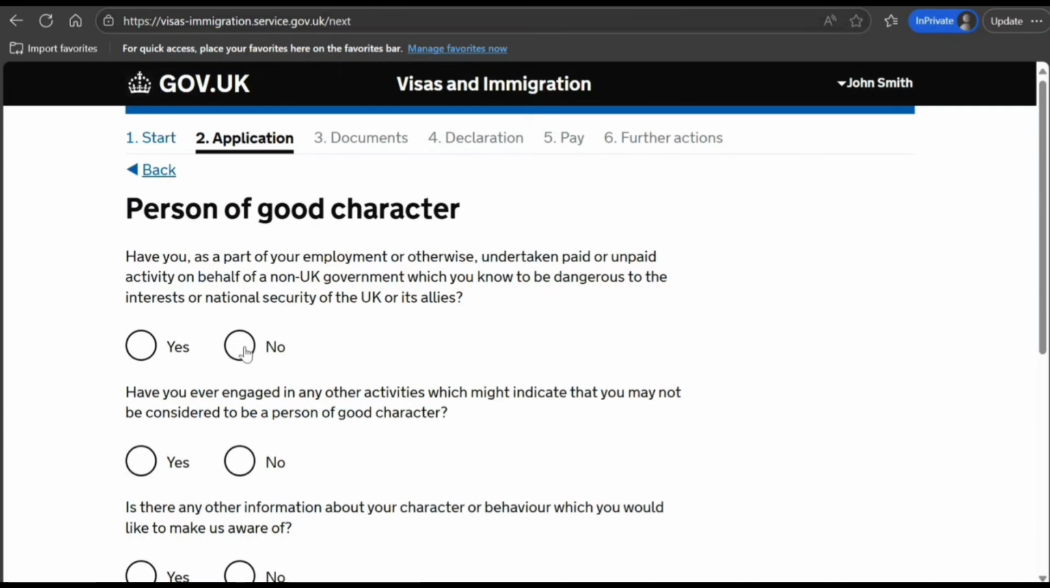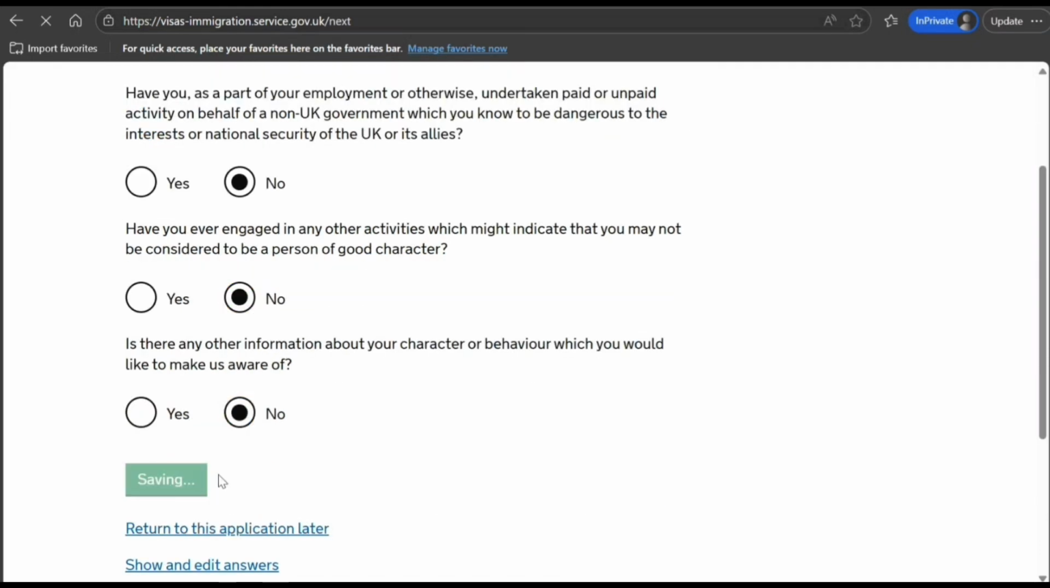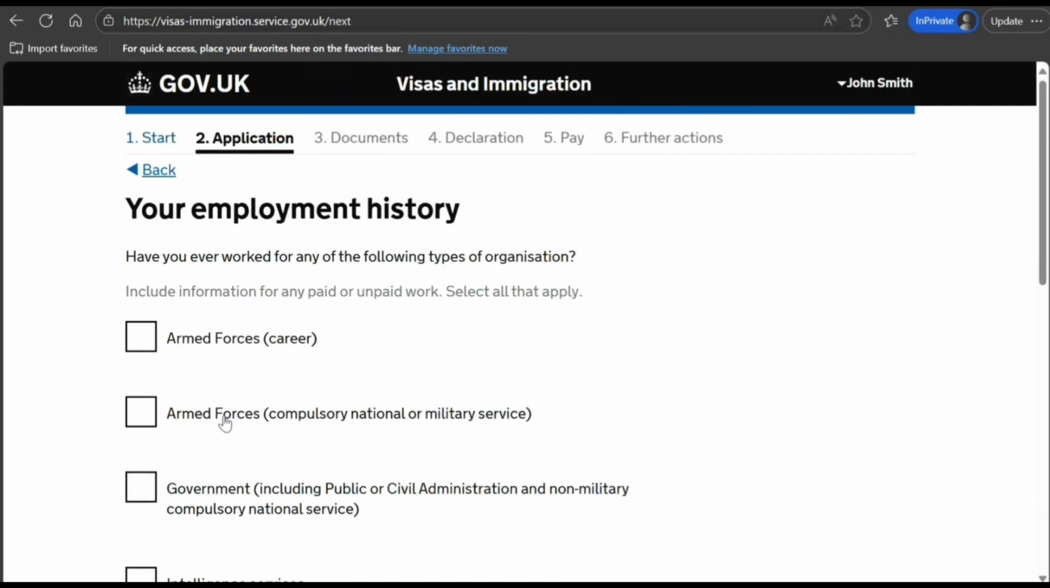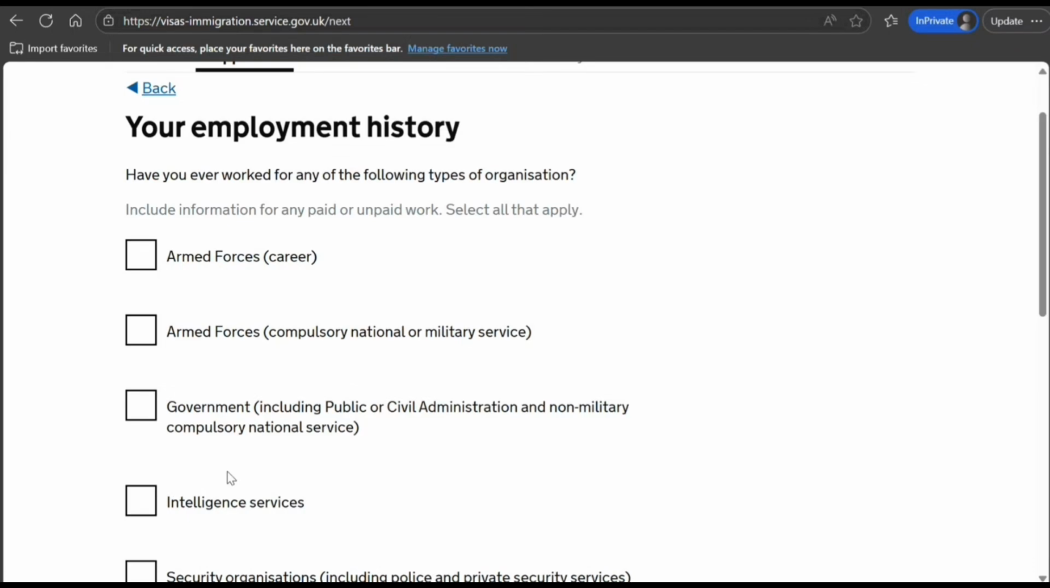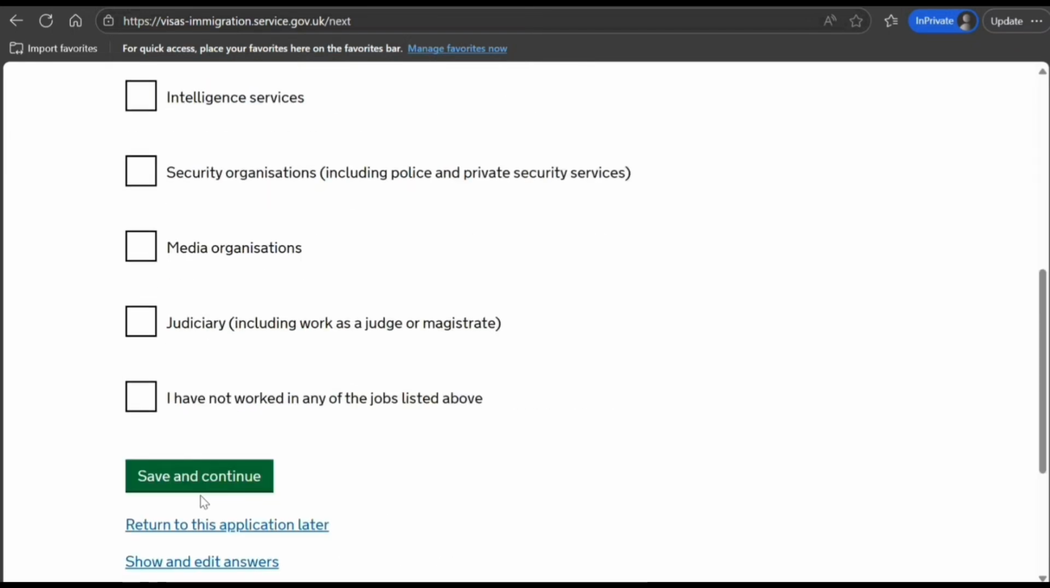Person of good character. Have you ever been part of employment or taken paid or unpaid activity, part of which is dangerous to this? Engaged in activity. Read it and then do. Have you ever been employed for any of these, armed forces, intelligence? My God.